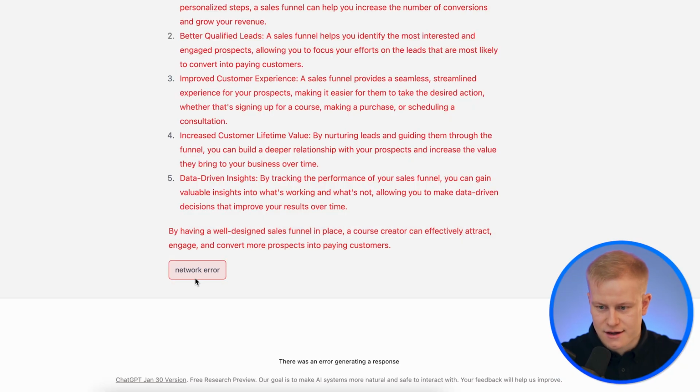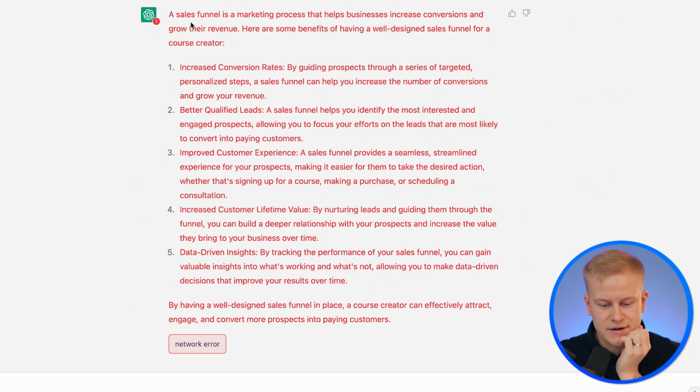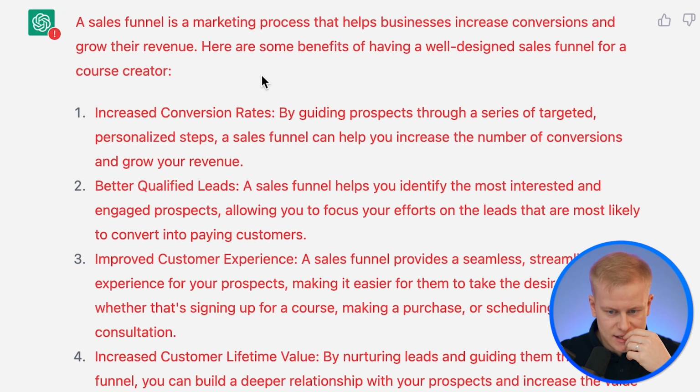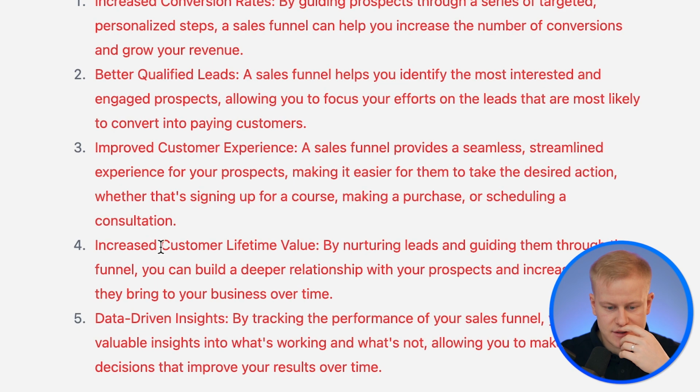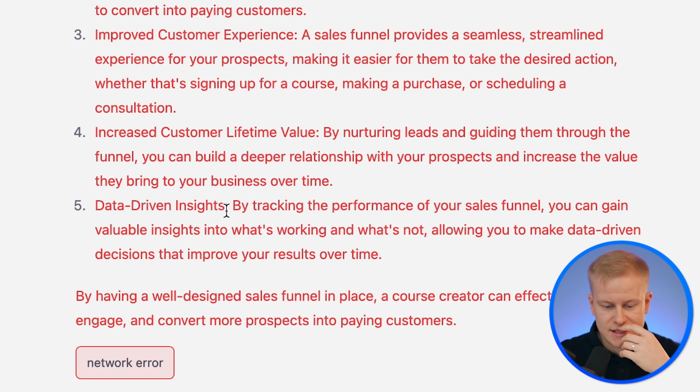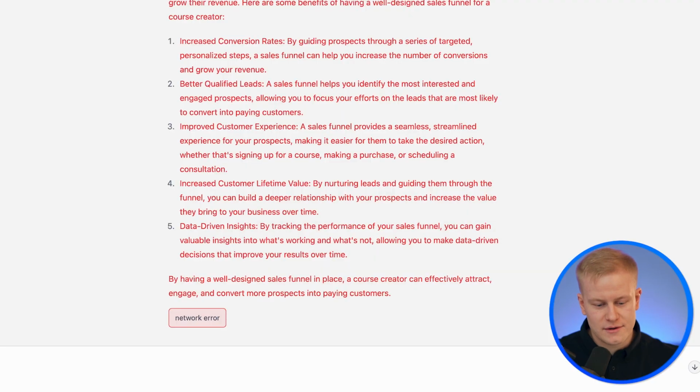So network error again. So let's see here what it created. A sales funnel is a marketing process that helps increase conversions and grow the revenue. Yep. Increase conversion rates, better qualified leads, improve customer experience, increase customer lifetime value, data-driven insights. So you can expand on these and create content about those things so that people see not only what you do for them in examples, but why they need funnels, and sort of selling the thing that sells the thing.